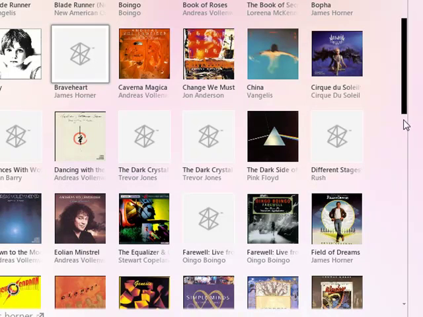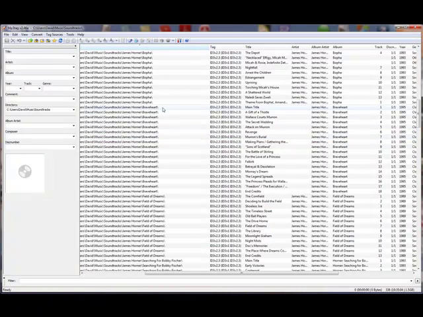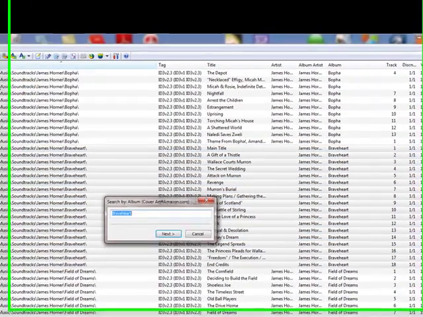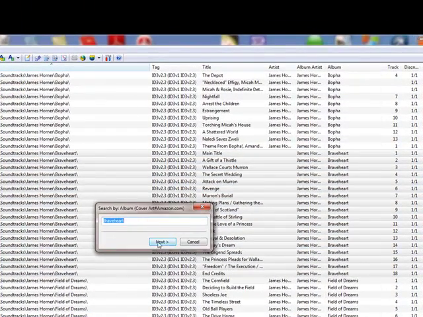So we're going to go ahead and go out to a third-party program, MP3 Tag, to do the rest of the work. So let's do a range copy again. Click the first entry in Braveheart and then hold Shift and click on the last entry and we'll get the range. We're now going to go over to the album art and say yes to Braveheart.